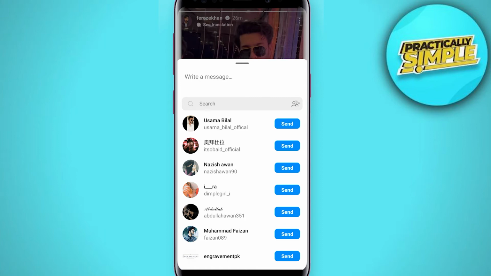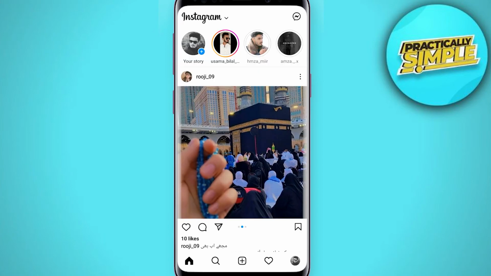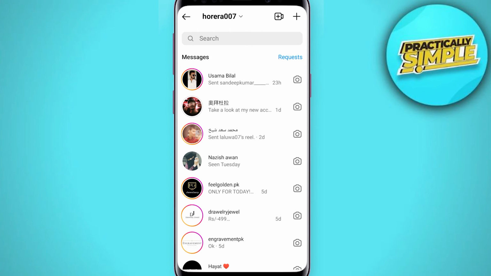You can send the story to other people. So that's another thing you can do. And you can also make your way over to your direct messages, and from there you should be able to see that you've been tagged in the story, and you should be able to add that to your story as well.